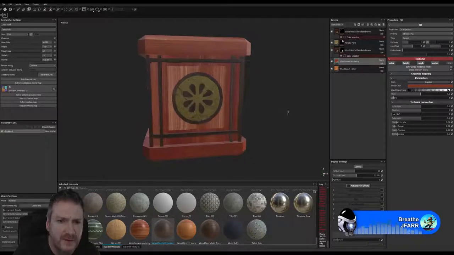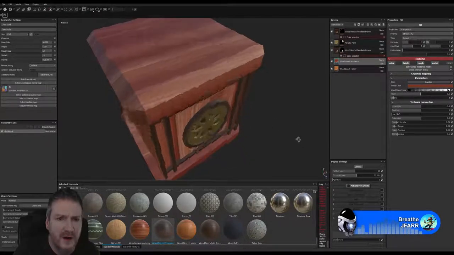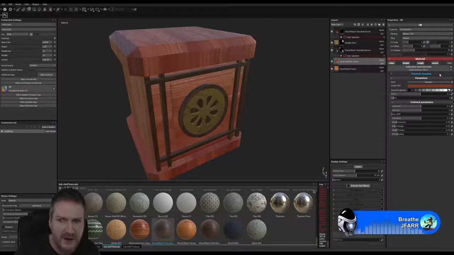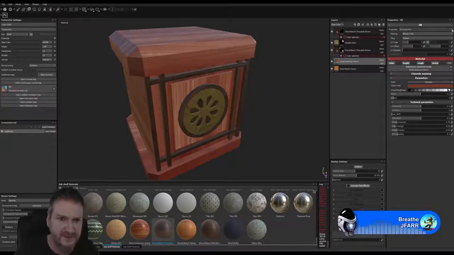Now, I'm just also going to look at the rotation. I'm going to play with that a bit. I'm going to rotate it 90 degrees and see what that looks like. No, I don't like that. I'm going to get back to zero. I prefer the wood to be running this way as opposed to this way.